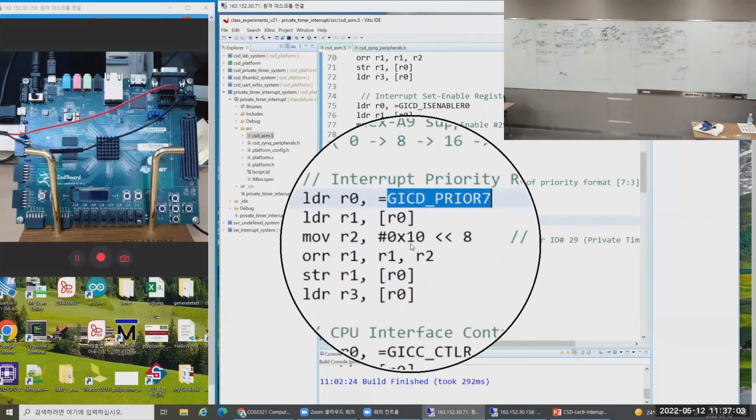For the private timer, let me get down. Our private timer is ID number 29. So you have to remember 29. That is the private timer, and I set the priority to 10 in hex. So that is 10.